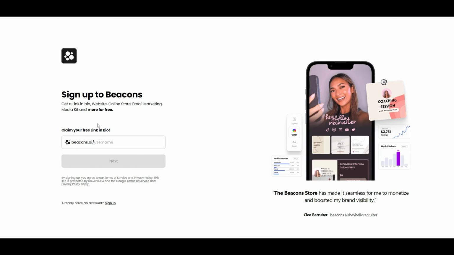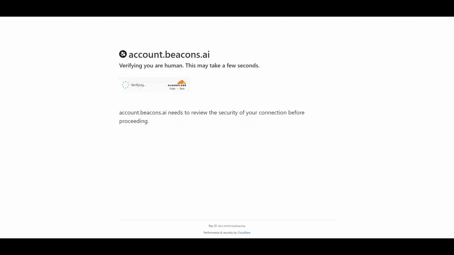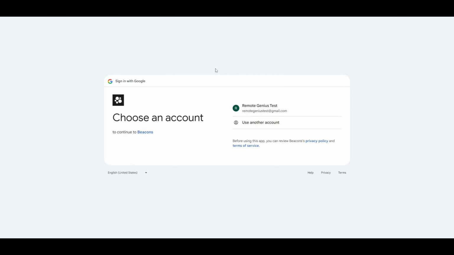Here's where you enter your username, which will be shown at the end of your Beacons link. After you finish, click on Next. You can create your account by entering your name, email, and password, or you can sign up with Google, Facebook, or Apple. For this video, I'm going to sign up with Google. Select the Google account you would like to sign up with.